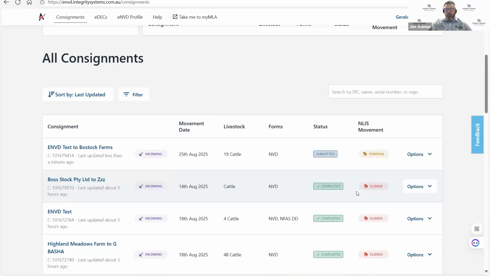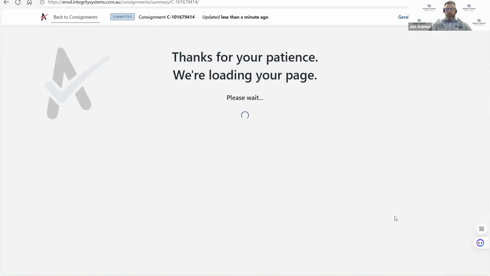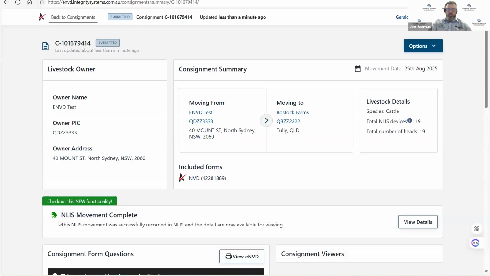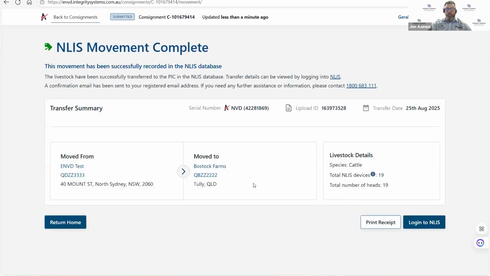You don't need to log into NLIS. If you want to go in and view that movement again and get some more detail, you can see that the movement is complete within the system. If you want some more details about it, the upload ID for reference, a visual representation of the movement, this is all played back to you, and also a quick link into if you want to log into NLIS.